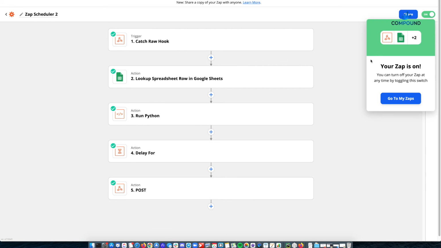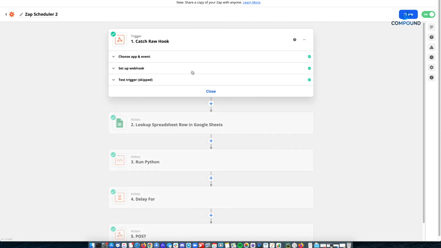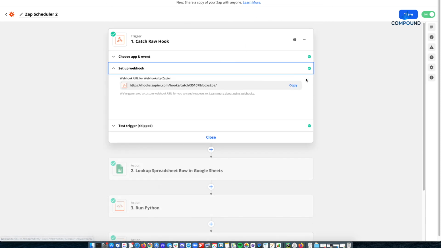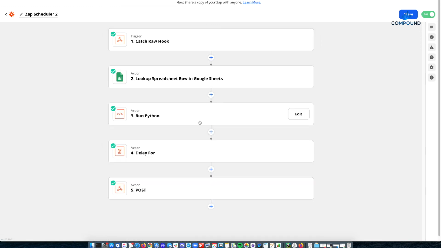Now you'll notice what I'm going to do now is get this raw hook here, copy that. We're going to go back into Zap Scheduler 1 in a moment, paste that into the post action there. So these post to each other after 5 minutes.